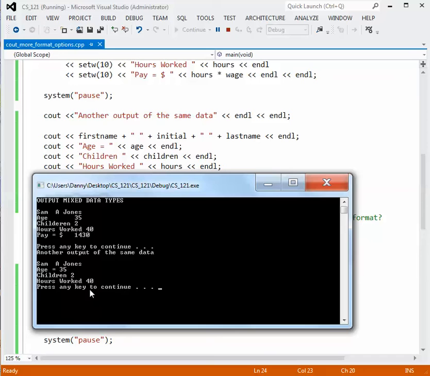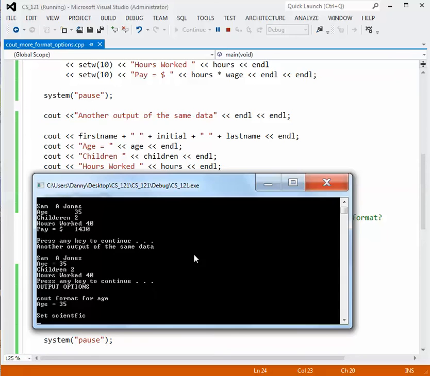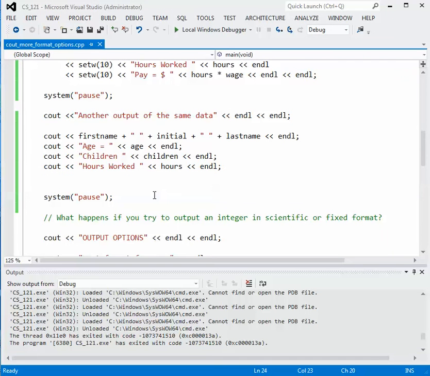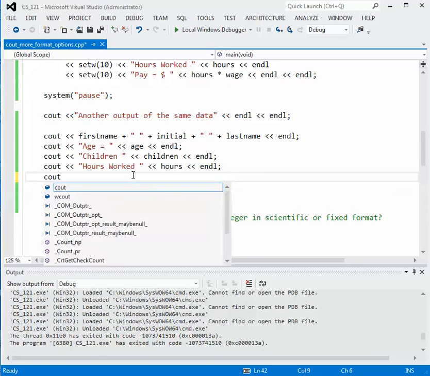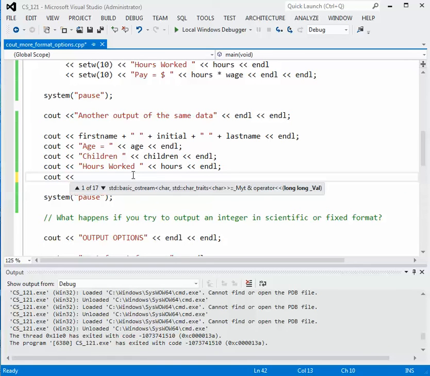Now let's suppose we would like to actually see this represented as a real number. We want to see a point there. We want to see a dot. So one thing that we can do now is let's print this out a different way. Let's do another cout. And let's also say hours here. Okay, hours worked.